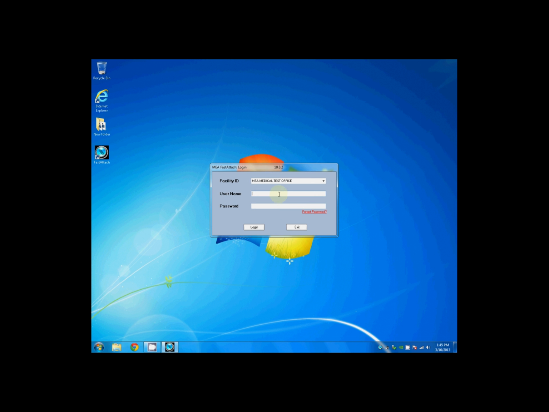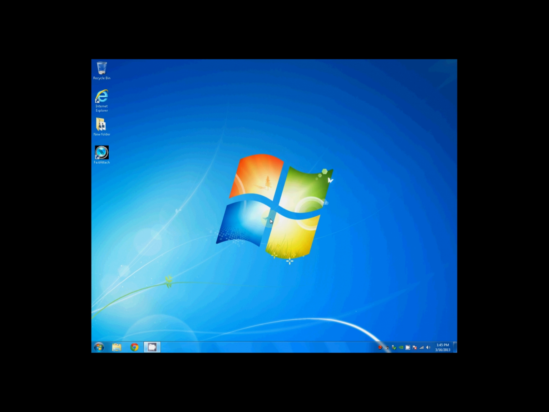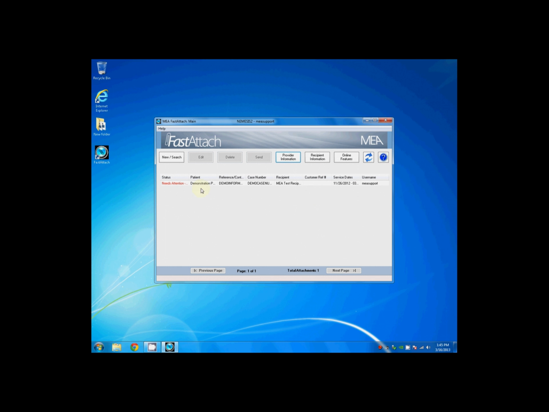Once the software launches, you will need to enter in your identification with your username and your password, and then simply log in. Once you have successfully logged into the FastAttach software, you will be taken to the main screen. On the main screen, you will see any outstanding requests listed as Needs Attention Add Required.